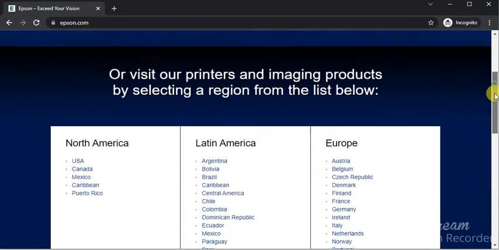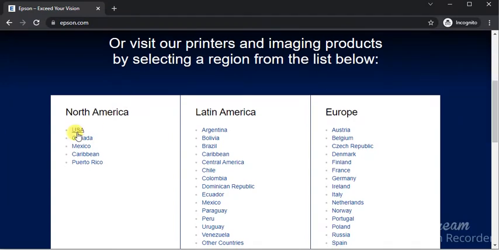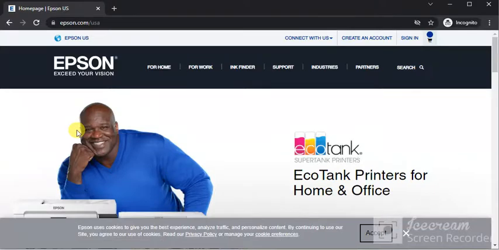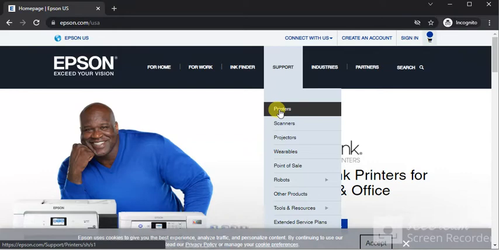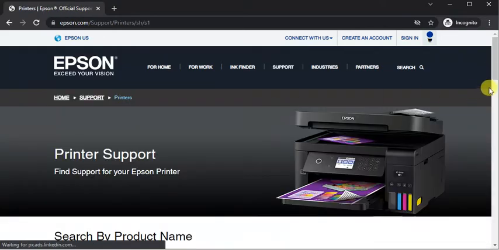Here you need to scroll down and select your region. I'm going to select USA, and the home page will open. Here you need to hover on support and click on printers, and the printer support page will open.